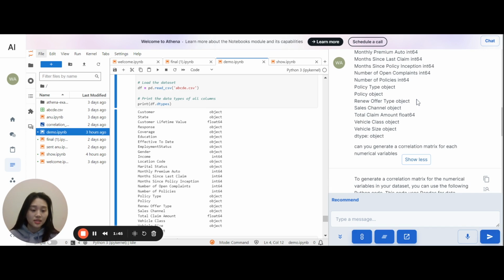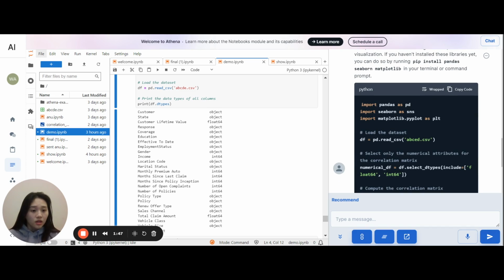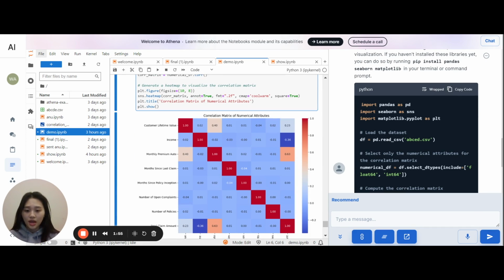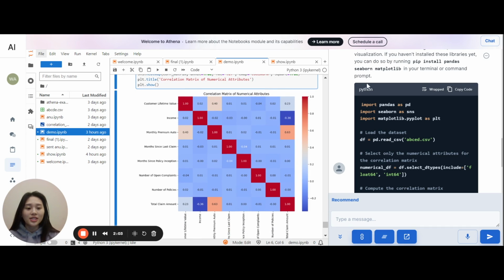And then click send. And same, Athena generates another piece of code for me. Then I just copy it and paste it here and then run. Then we will get our correlation matrix. Simple, right? This is how you run analysis with Athena Notebook. You just ask Athena to write something for you, you copy it, paste it, run your output, and then iterate. And that's it. Thank you.